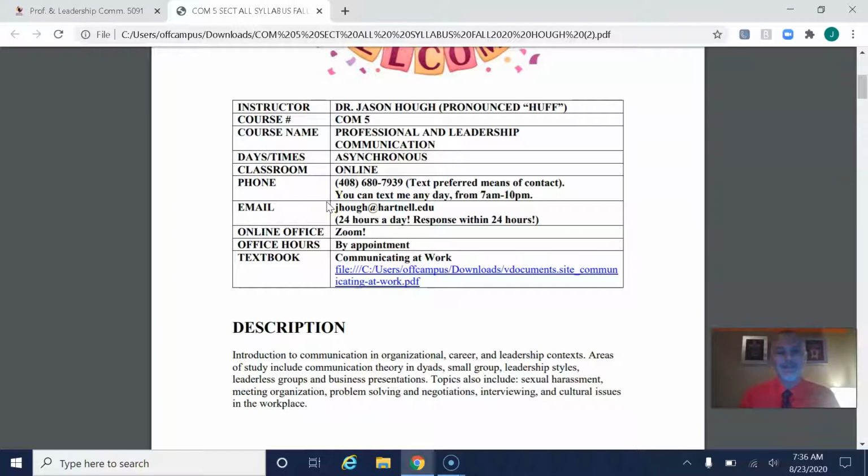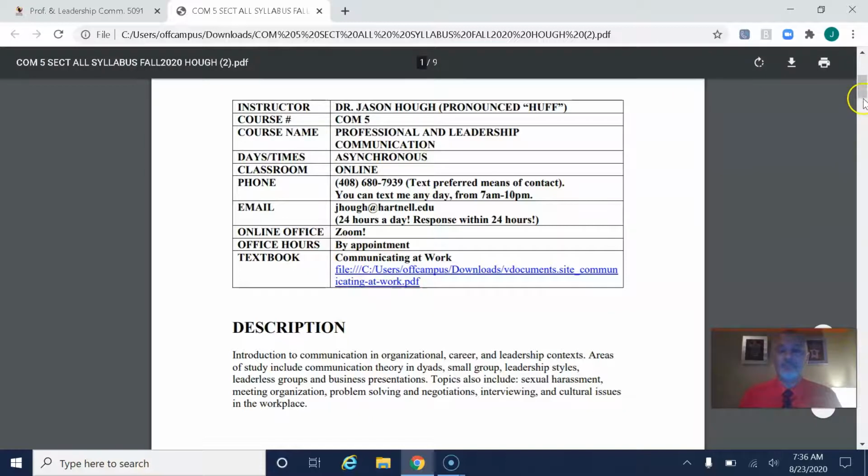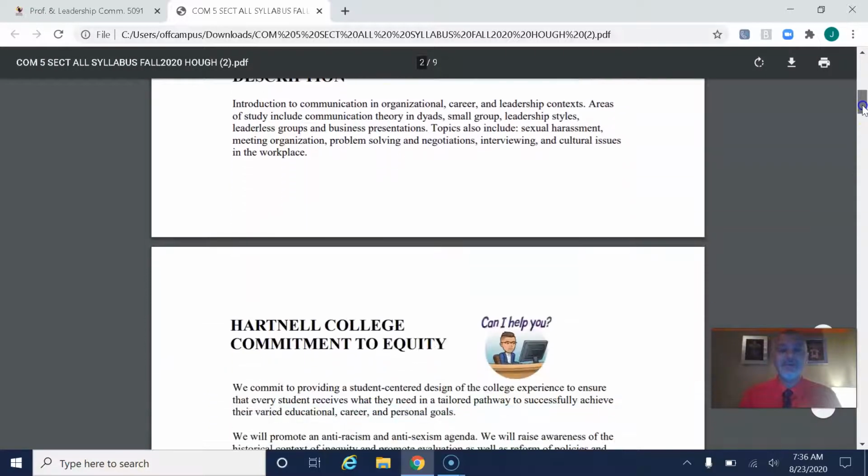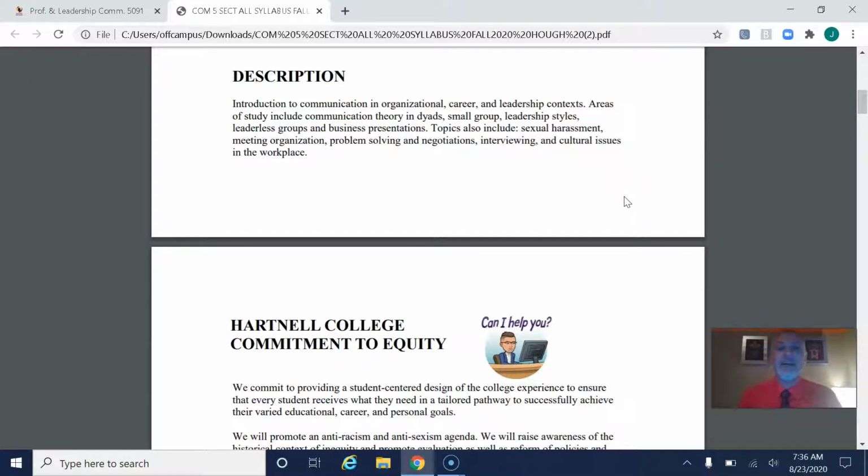And this particular course is a zero textbook cost course, which means that your textbook is absolutely free. So I've put a link right here, and this will guide you to your textbook, which is Communicating at Work. So the description of the course here, this is an introduction to communication in organizational, career, and leadership context. Areas of study include communication theory and dyads, small group leadership styles, leaderless groups, and business presentations. We'll have different topics that we look at: sexual harassment, meeting organization, problem solving and negotiations, interviewing, cultural issues in the workplace, and others throughout the semester.